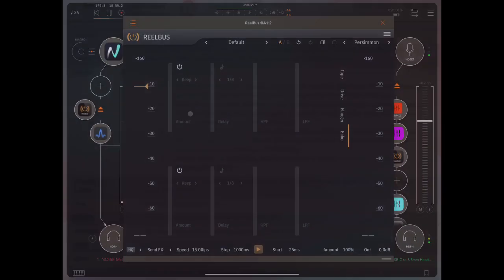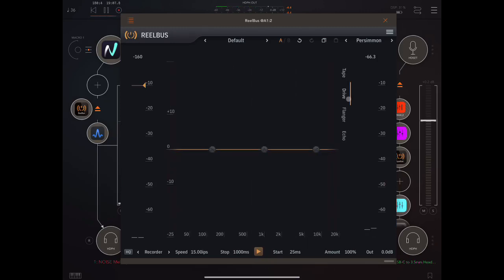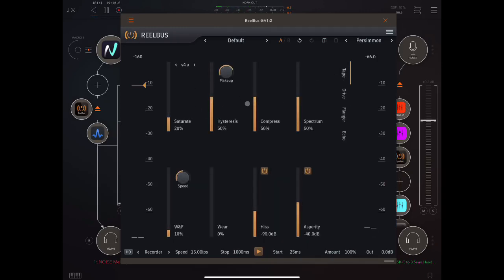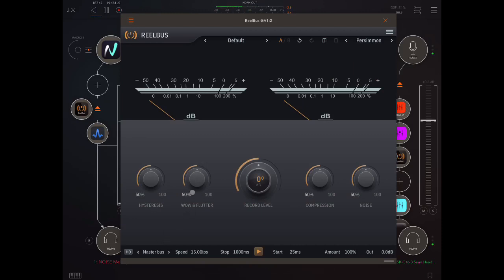as I say, is similar to recorder, but it's much less useful in some ways, because in the recorder you've got a lot of control over exactly what's going on. For example, in wow-and-flutter, in the recorder section, we can control the amount and we can control the speed. But if we look at the master bus, all we have is one knob for wow-and-flutter. So this one is useful if you just quickly want to dial a few things in. But there's a lot of things we're not getting access to if we're using this master bus screen.